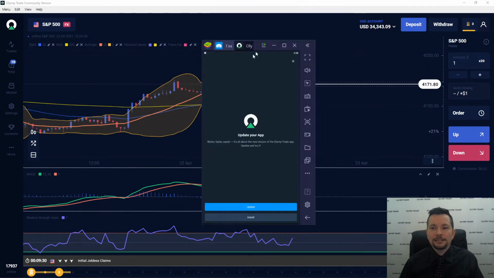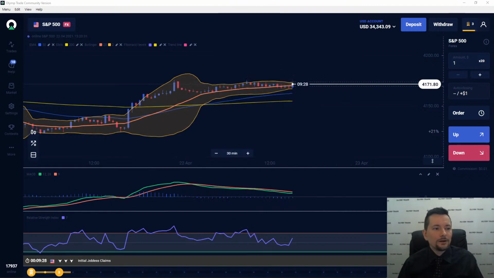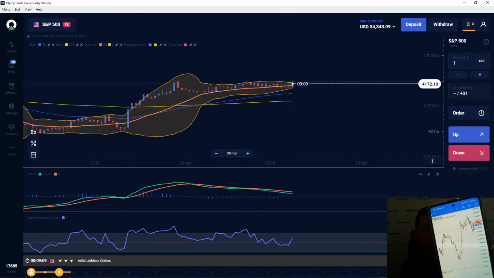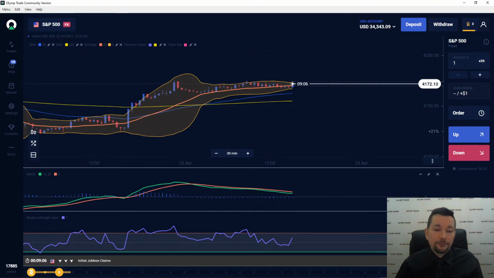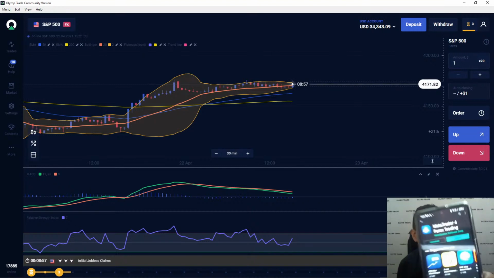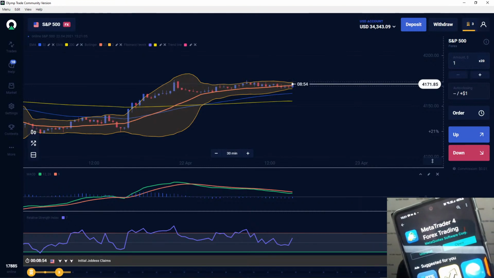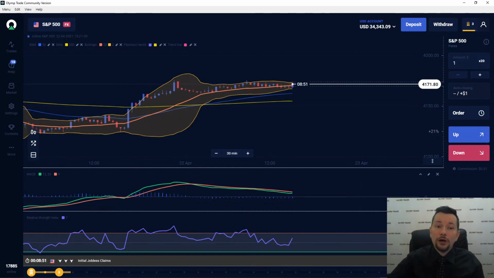Update your app. Fantastic. All right, while my app is updating, just know that I won't be showing you guys the mobile version, but it is available to you to trade on your mobile phone, and it is very helpful, very handy. And like I said, you do have the MetaTrader platform also available from Olymp Trade. You just download the normal regular MetaTrader from the store. So here's what it looks like: just MetaTrader 4 Forex trading.